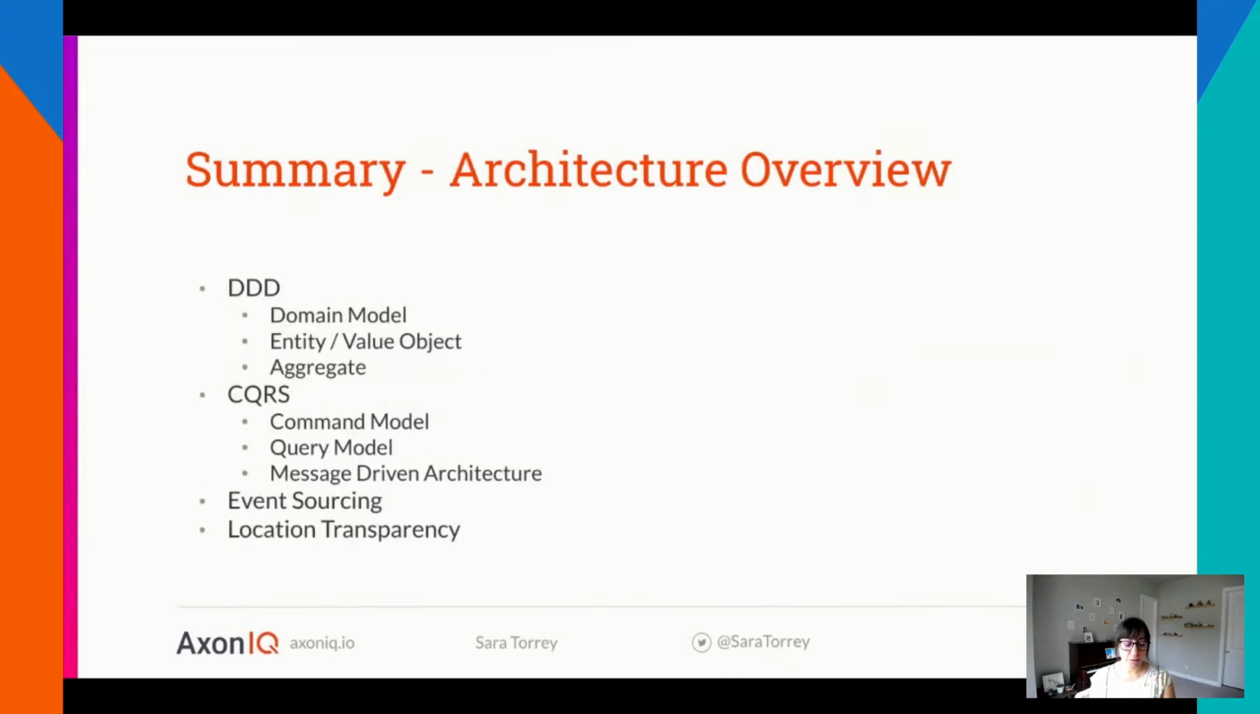So we did talk a lot about architectural concepts such as domain-driven design, and within that, we talked about the domain model, entities versus value objects, and aggregates, which is another component of domain-driven design.